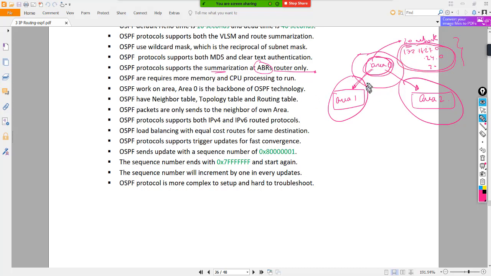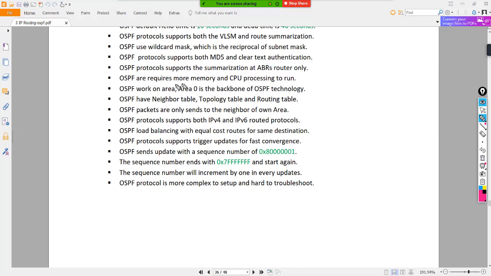So while summarizing, which is that router which will help me? It's your ABR router. So my area border router will help me in the case of summarization. Similar way over here, it's your ABR router that's going to summarize the route. So that's the point which I mentioned here. OSPF protocol supports the summarization at ABR routers only. There will be no further summarization. It will be happening only across ABR, which is shared between two different areas. Now this is a drawback of OSPF.